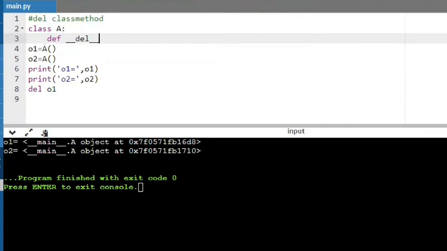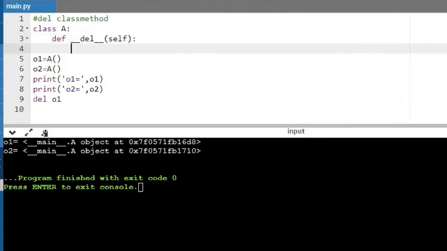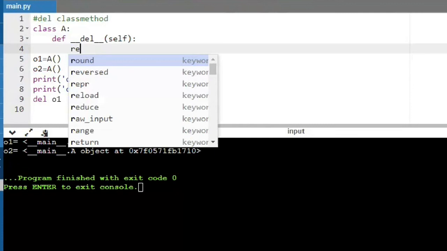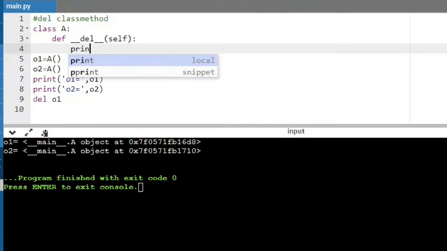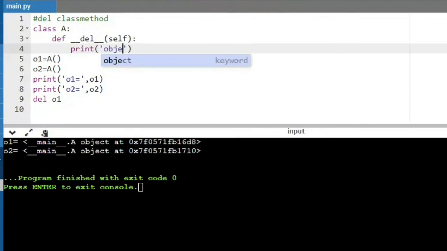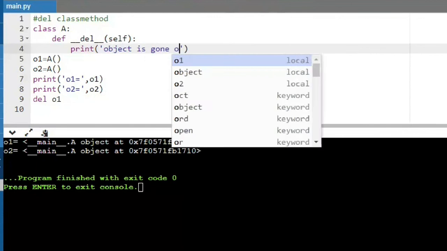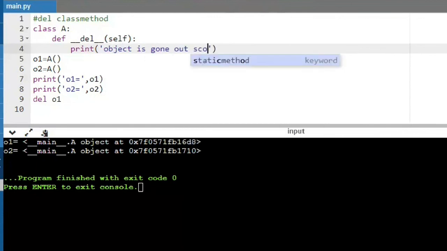Okay, so this is the method. Inside this method, self is mandatory, so I'm writing self over here. And here you can write whatever you want inside this del method. You can say print, and you can say object is deleted. Since you are deleting it, you can say object has gone out of scope. So I'm just saying object gone out of scope. I have written something like this.